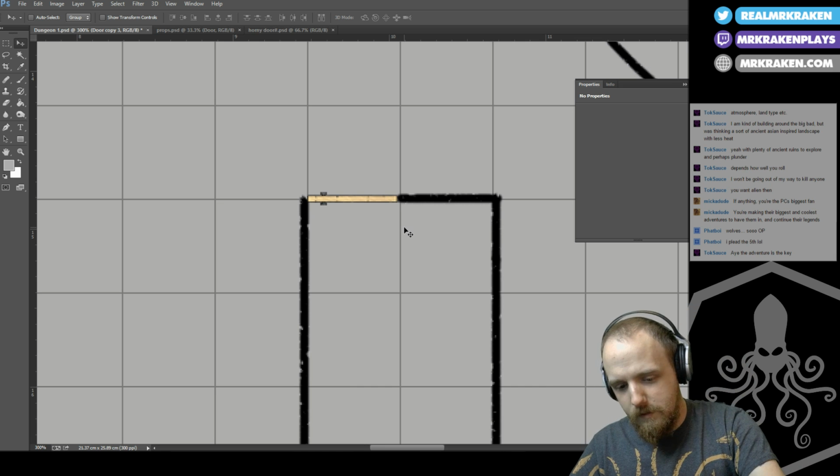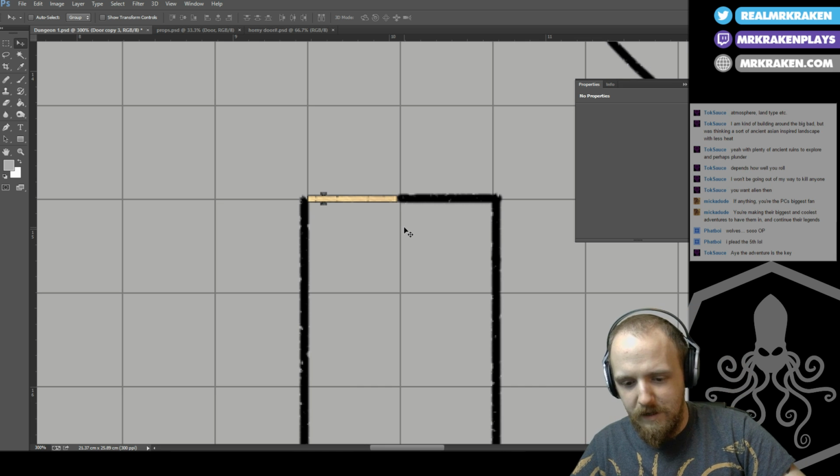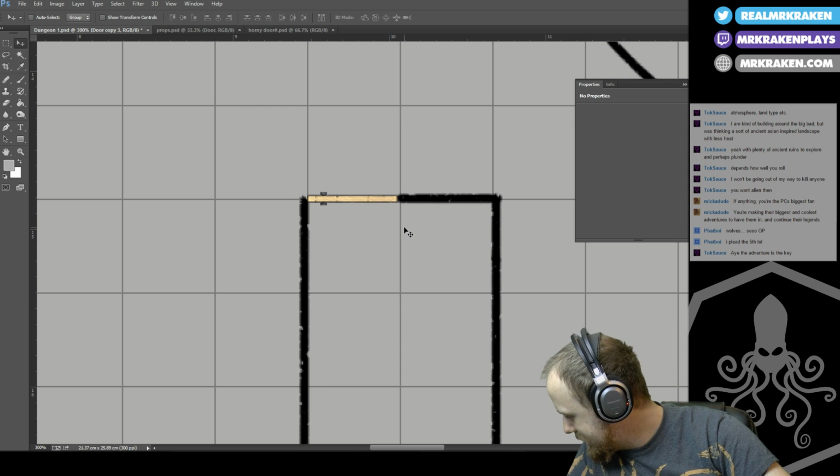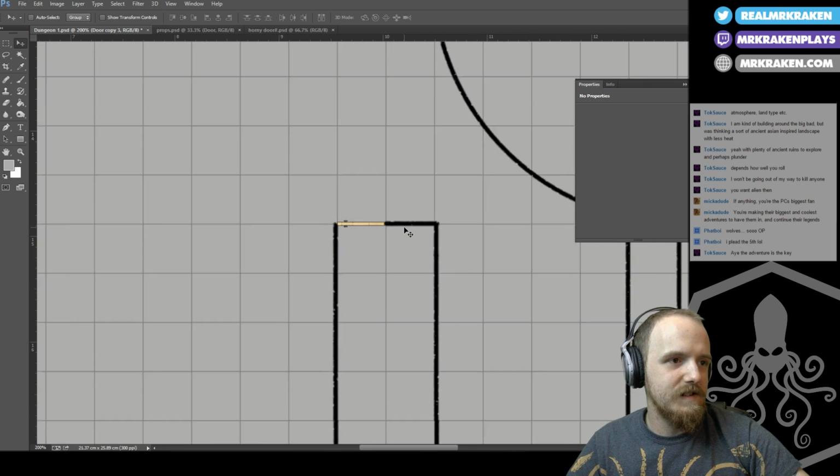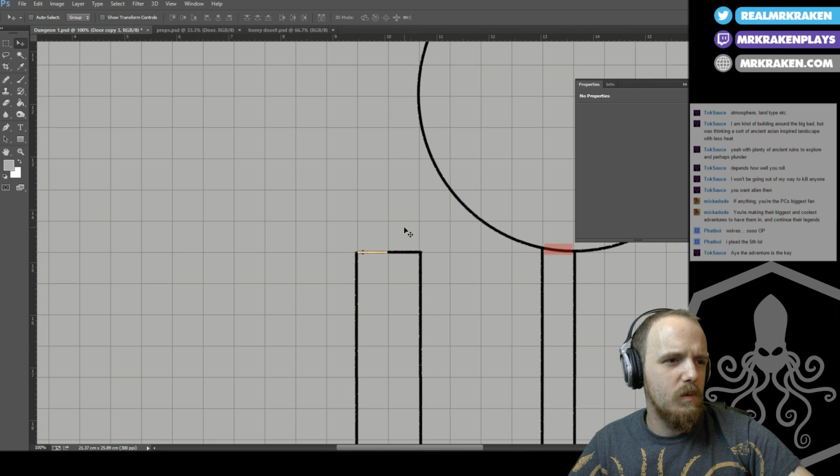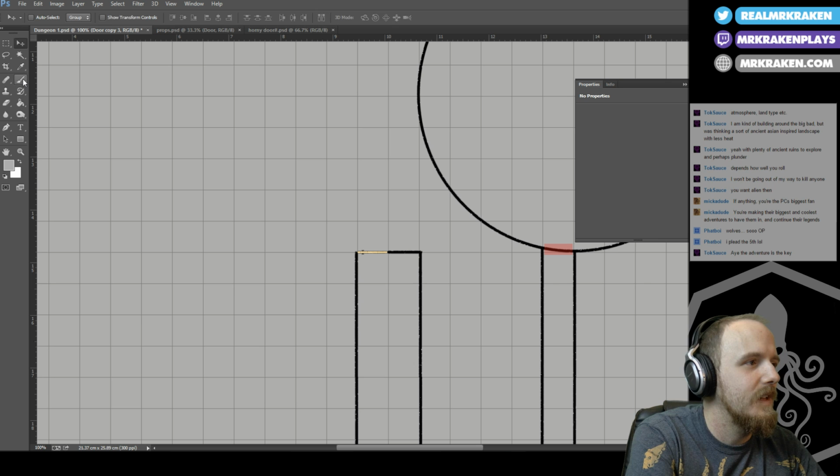Beyond the door. This is going to be very tight. We might have to go in a different direction. 20 foot straight ahead. Something tells me that. Ooh, it's going to skim it. That's all right. That's fine.